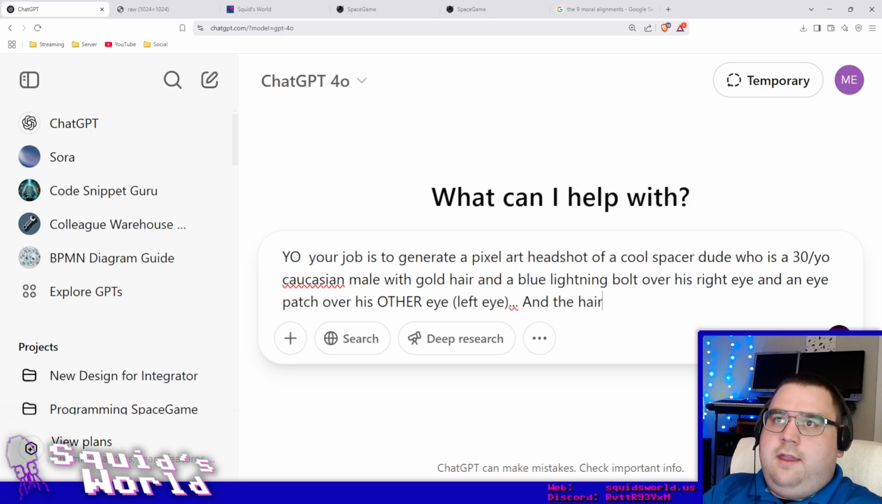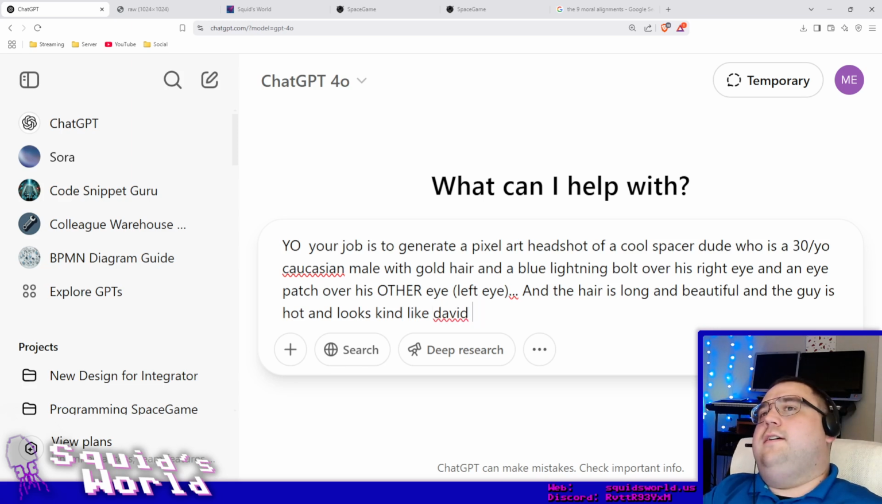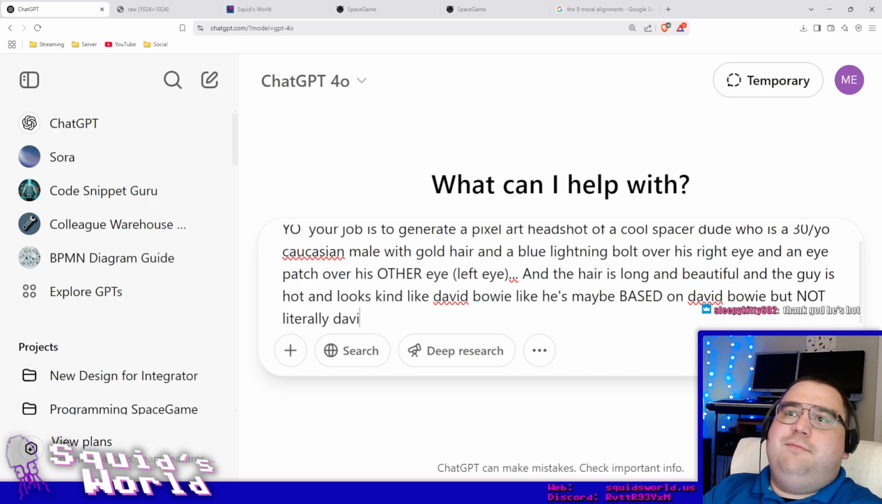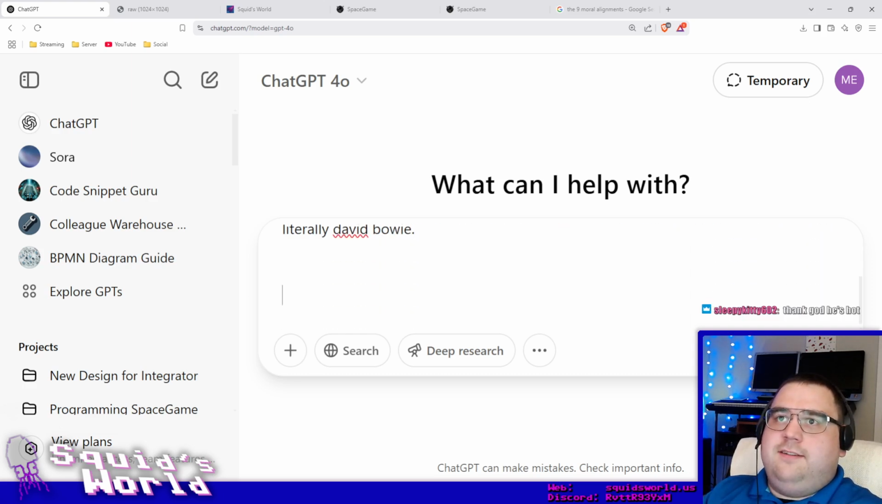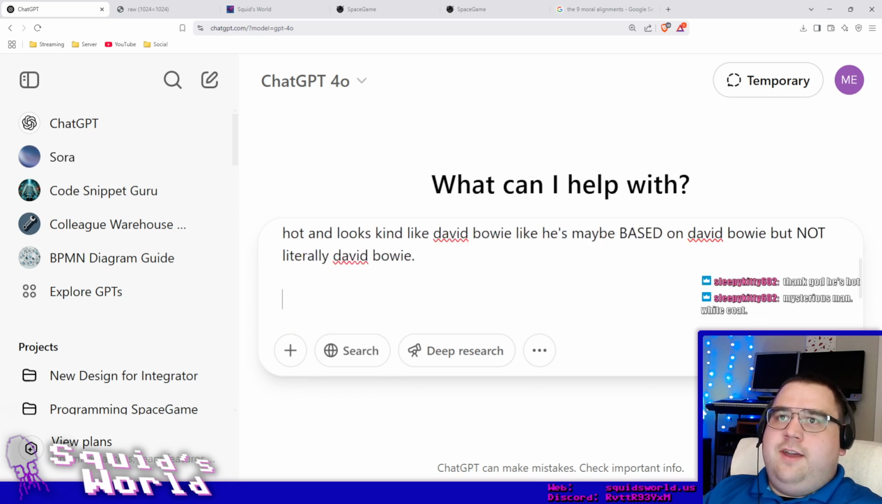and the hair is long and beautiful, and the guy is hot, and looks kind of like David Bowie, like he's maybe based on David Bowie, but not literally David Bowie. Oh yeah, we're not gonna miss that detail. We're gonna make him hot. It's definitely a hot character. It's got to be hot. Oh yeah, don't forget the white coat.